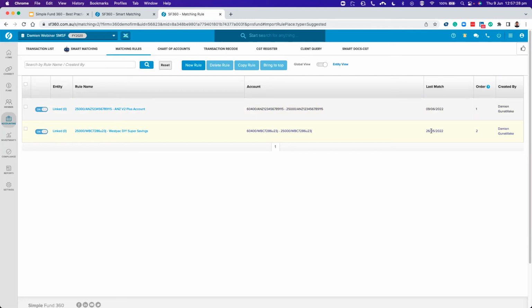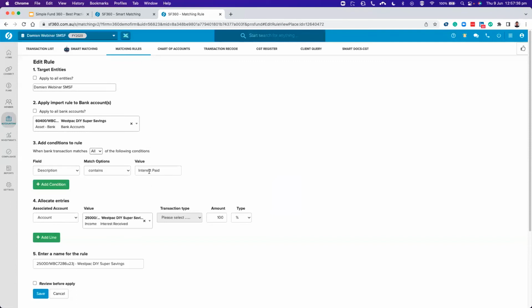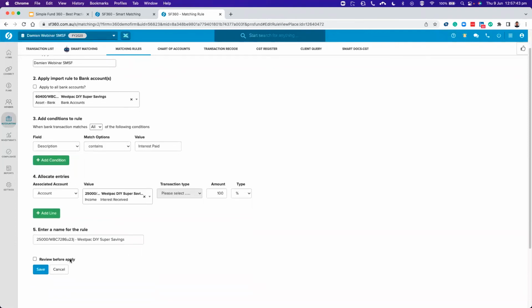correctly set up. If it has been some time and you believe that is incorrect, so transactions aren't being matched, you can always open the rule and just make sure that the conditions are correct. So making sure that the description hasn't changed, for example, and that the other details are also still the same as well.